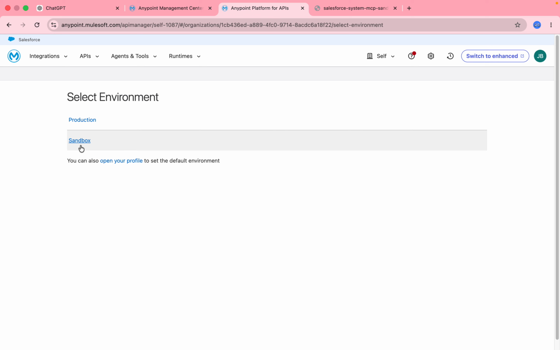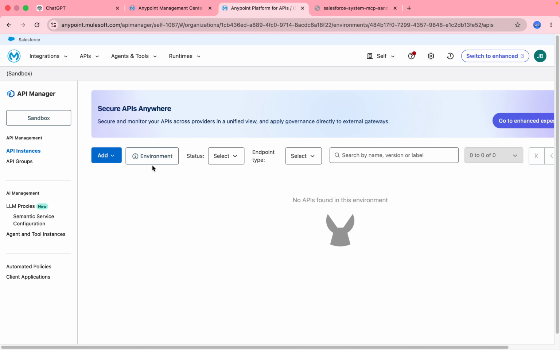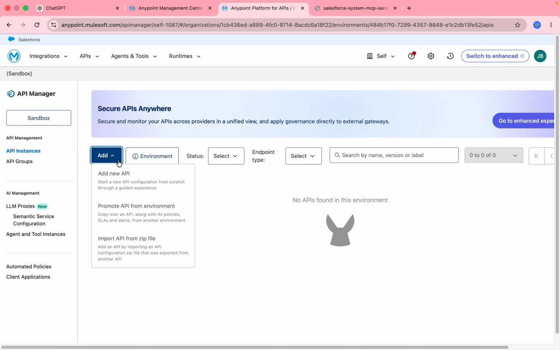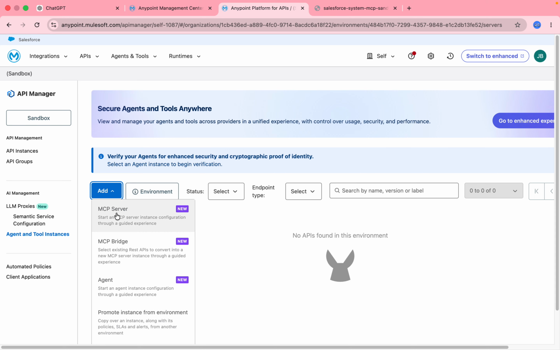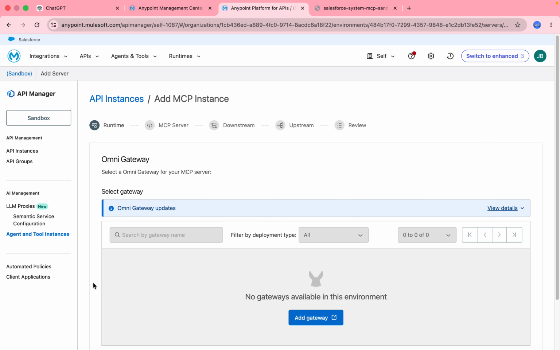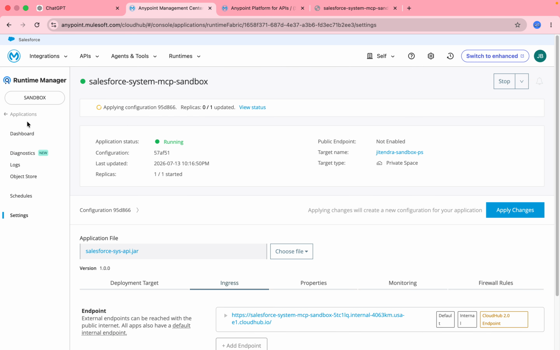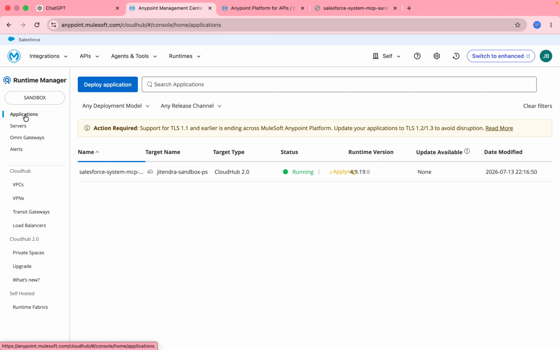Okay, here I can select my sandbox. Here, if you see, I click on add, sorry, agent and tool instances. I click on add, so you can create an MCP server instance, but here it needs an Omni Gateway, right? So for that first step, we need to create an Omni Gateway. Omni Gateway, formerly known as Flex Gateway, has now been renamed as Omni Gateway.